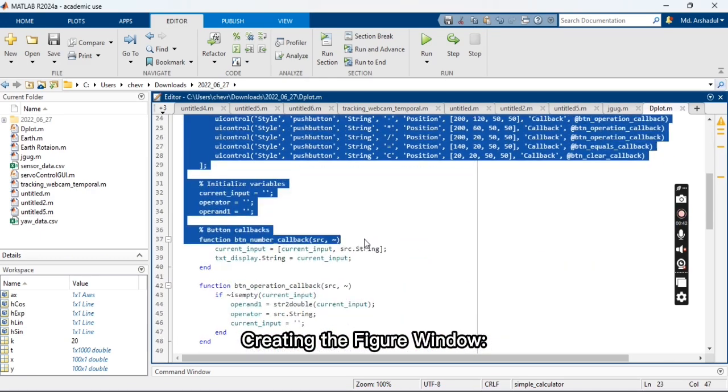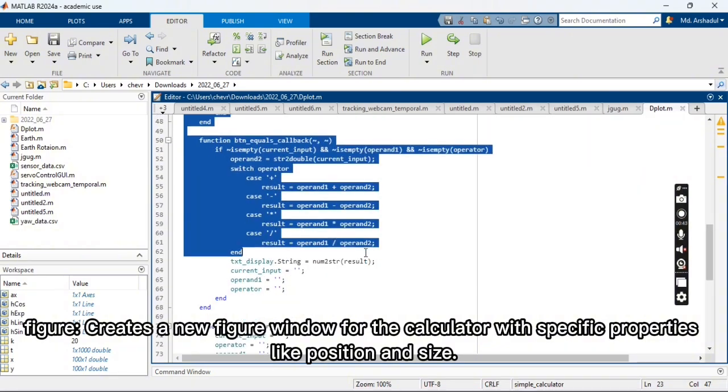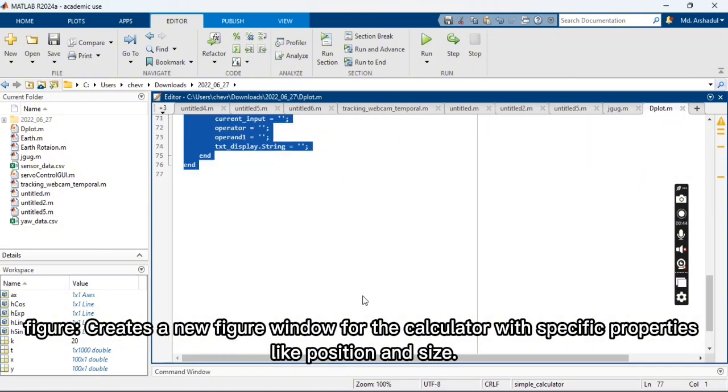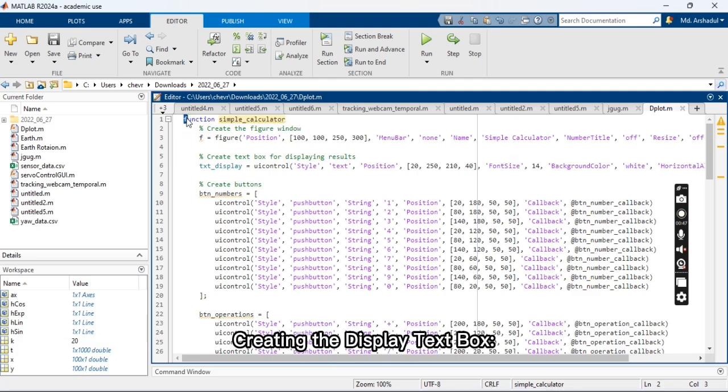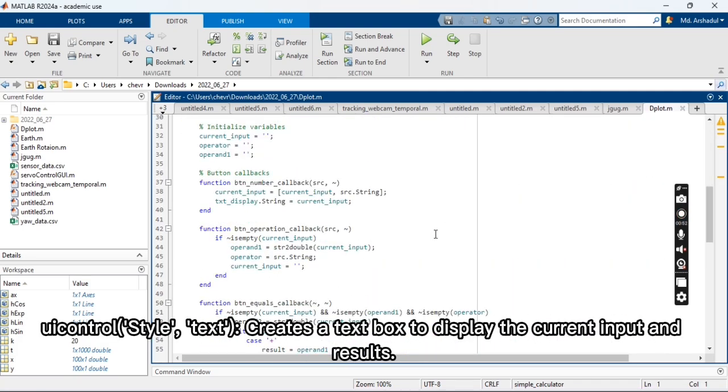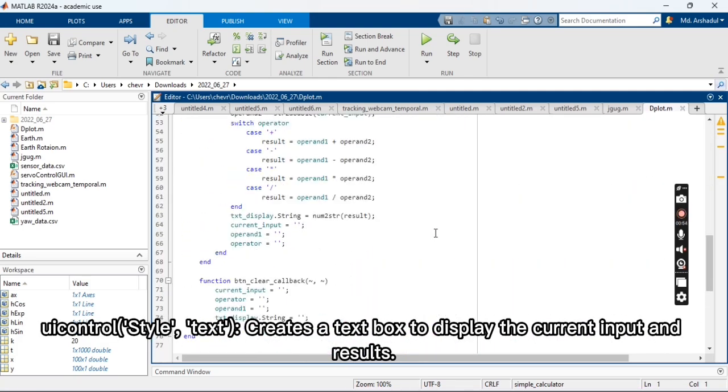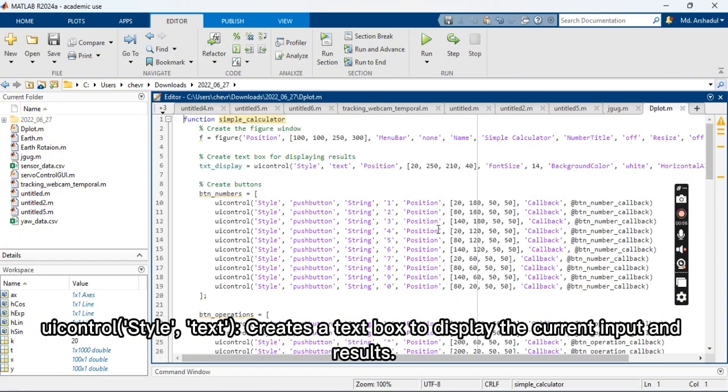Explanation: creating the figure window. Figure creates a new figure window for the calculator with specific properties like position and size. Creating the display text box. Uicontrol style text creates a text box to display the current input and results.